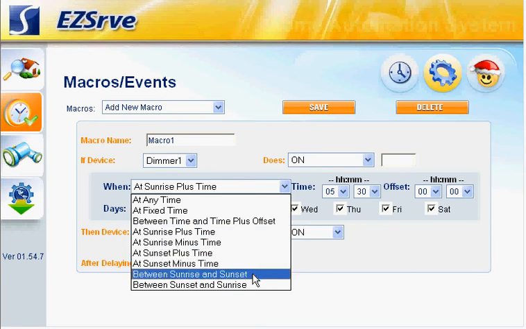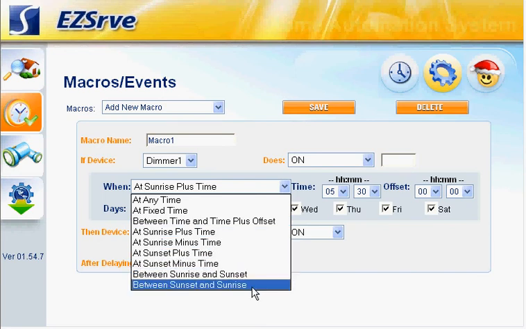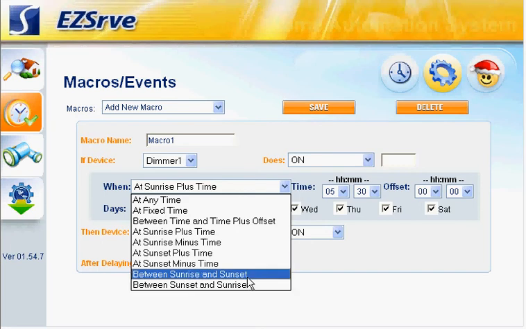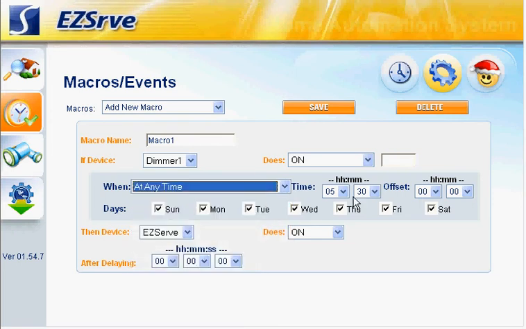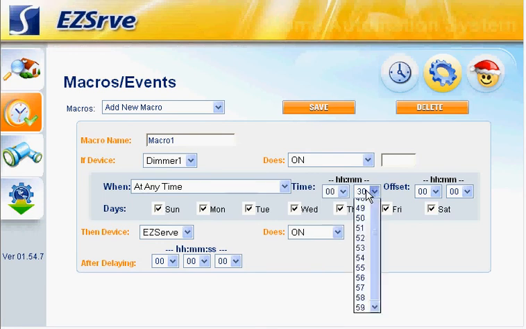The Between Sunrise and Sunset and Between Sunset and Sunrise also offer you intervals within which to set your macro. Again, if the command is given to the device at a time that is outside the interval that you designate, the macro will not be triggered. For this macro, I will keep it simple and say that at any time the macro will be applicable.